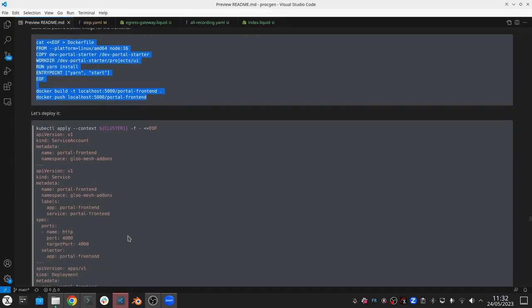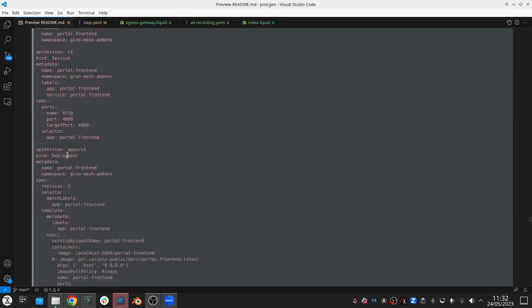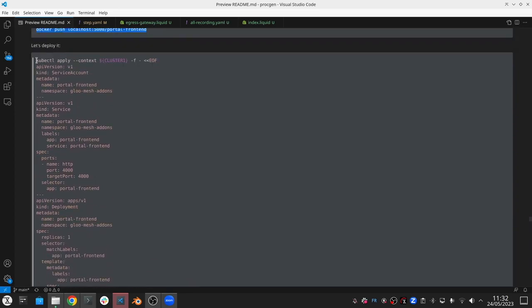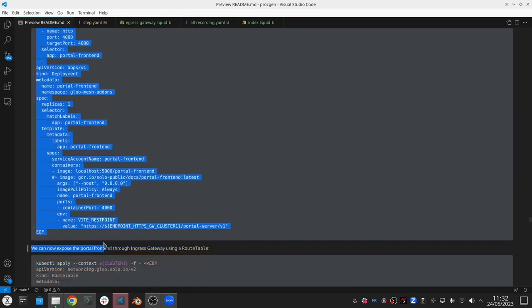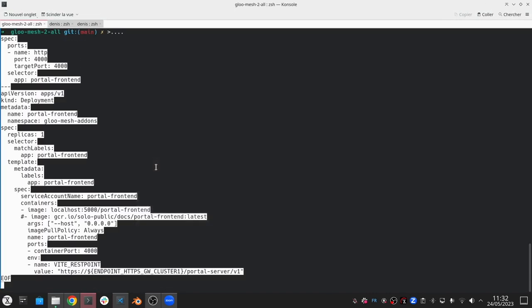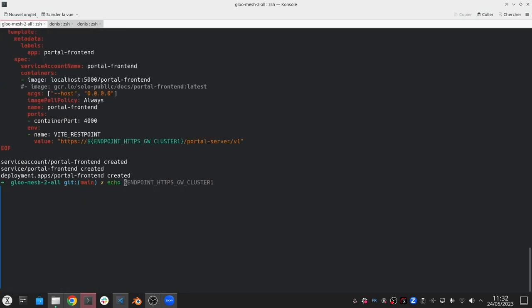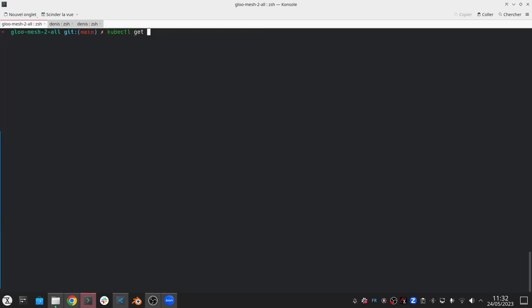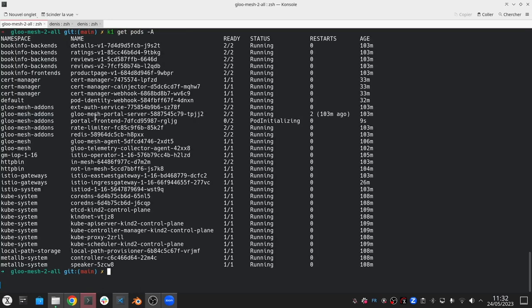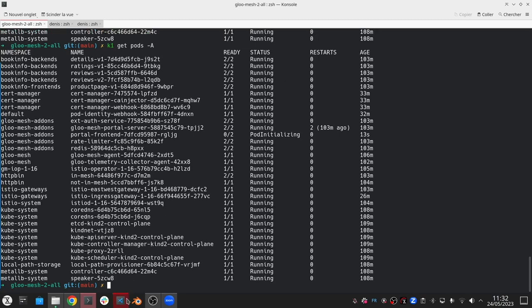I already compiled it, and then I'm going to go ahead and deploy this application just like a standard Kubernetes deployment. Now here in my Kubernetes cluster, I can even deploy it in the Gloo Mesh add-ons namespace, but it could really be deployed anywhere. So if I go to my first cluster, I can see that there is this front end being initialized, and now I can expose this content.